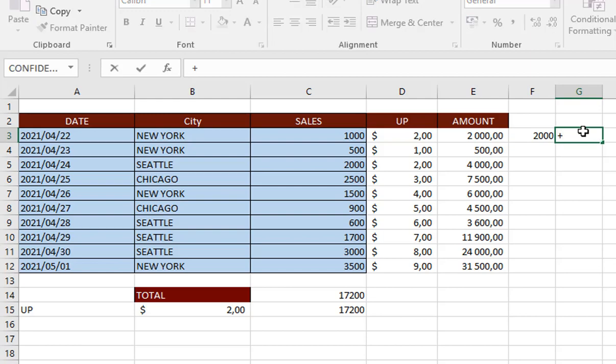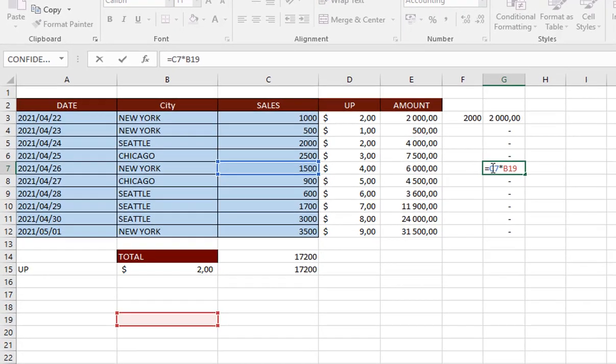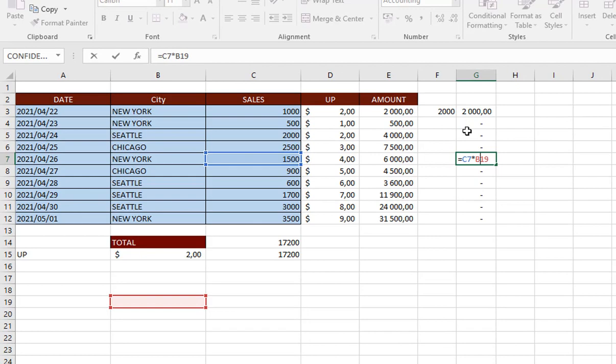So I'm going to do equal to 1000 times $2. Good, it's given 2000. What if I use the autofill? You see, it's not multiplying, or it's not giving the result we are expecting. If we get into this cell, you realize that as we went 4 steps below, it equally went 4 steps below. See the cell reference which is highlighted.